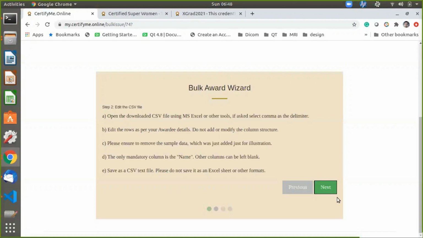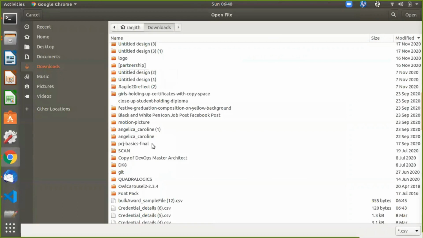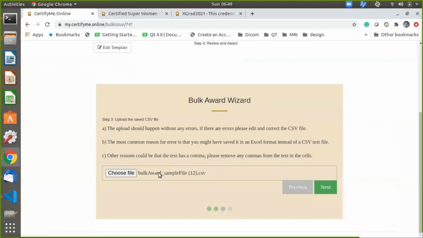Also, you have to save it as a CSV text file, and don't save it as an Excel or any other format, because the system won't recognize it. So if asked, always save it as a CSV text file. I'm going to upload the file which we just downloaded. You can see that it's a .csv file, the bulk award sample file, and once I've uploaded it, you would get errors in case it's not in the right format.